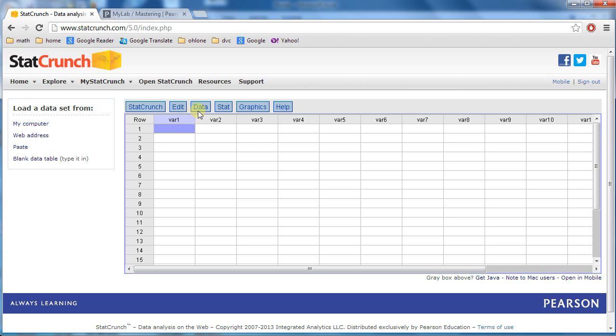One thing you need to remember is for StatCrunch, when you type in something, they concatenate it. So if you want to enter something new in a cell, you need to delete it first before you enter. So I'm going to enter it now. Okay, so I enter my data here.